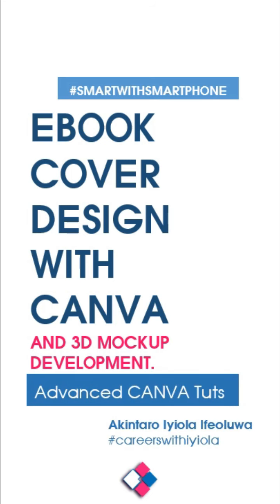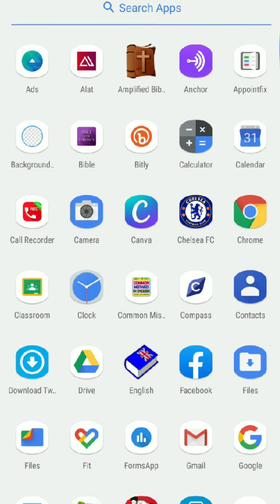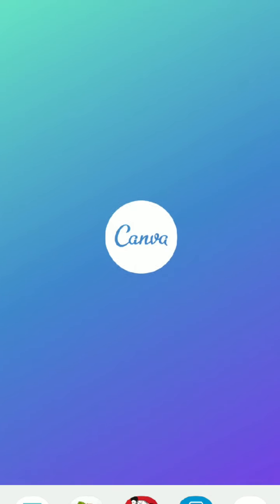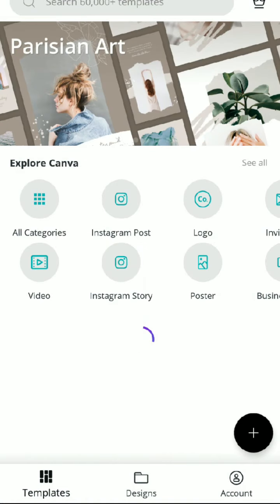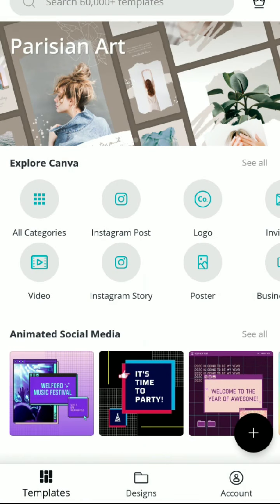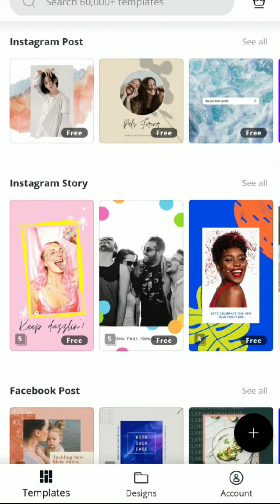Professional Graphic Design. Today we want to look at how you can create quality ebooks using Canva. So as you know, the first thing you have to do is to open Canva. Make sure you are connected to the internet, as you also know that Canva is an online application.